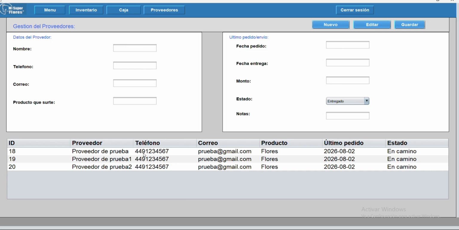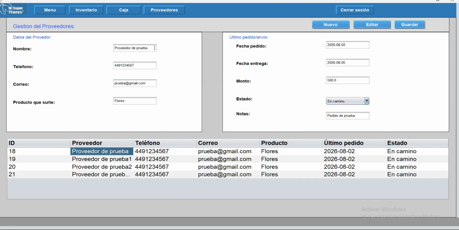Now I am going to explain the supplier section. In this section, we can manage the information about the store suppliers. We can see a table with the information of each supplier. For example, we can see the supplier's name, phone number, address, and other information. The user can add a new supplier to the system.